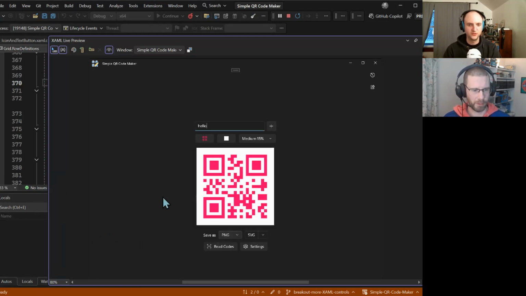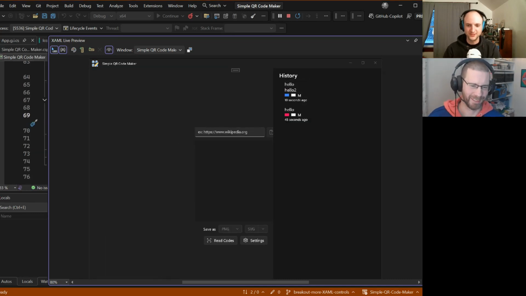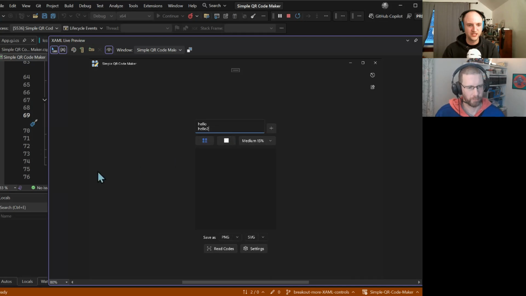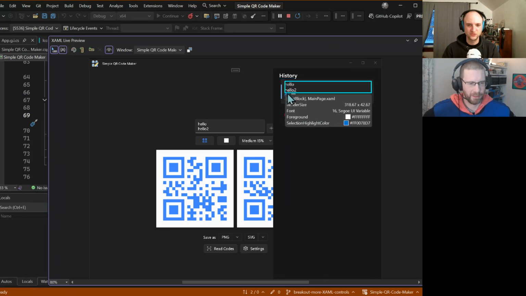And now that I've made a QR code, I click this. You have to save it to appear in the history, don't you? And now it appears, and we can see the text. So hello, hello. You can see the foreground color is this box. The background color is this box. Isn't it nice that we have a history of our codes so we don't have to remember exactly what that hex code was? When you click it, it repopulates. Boom.